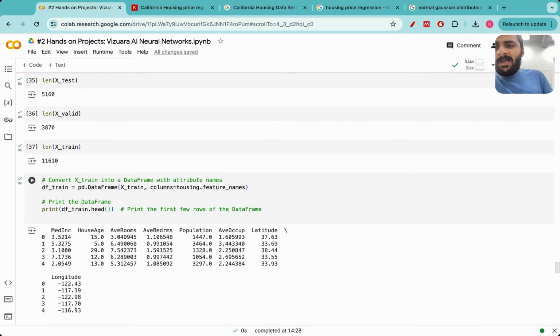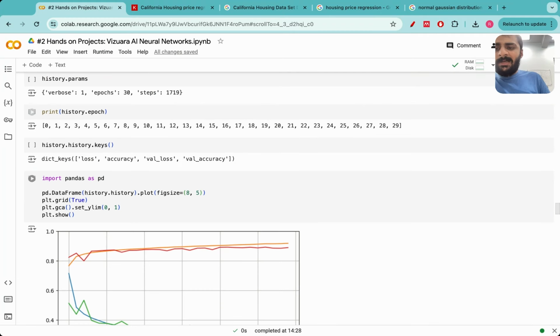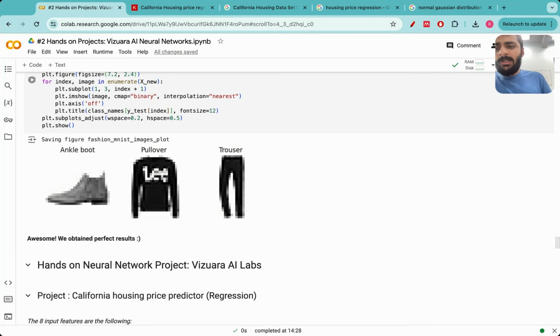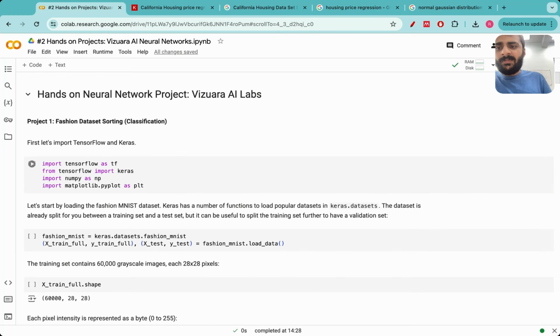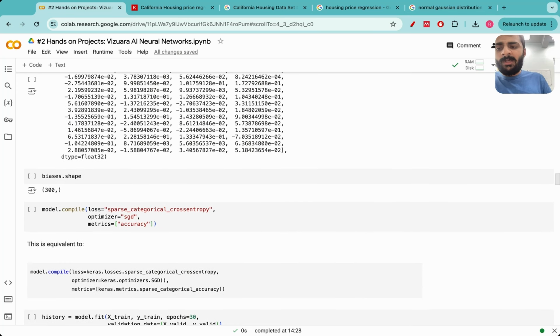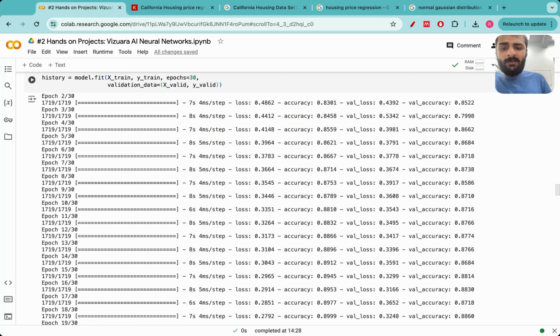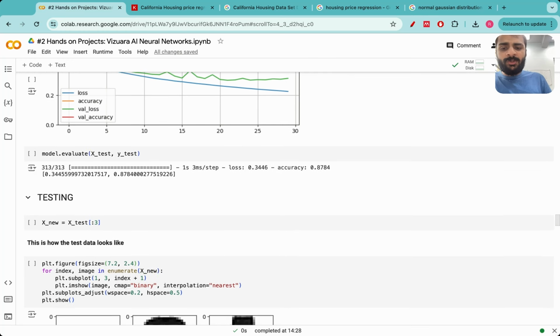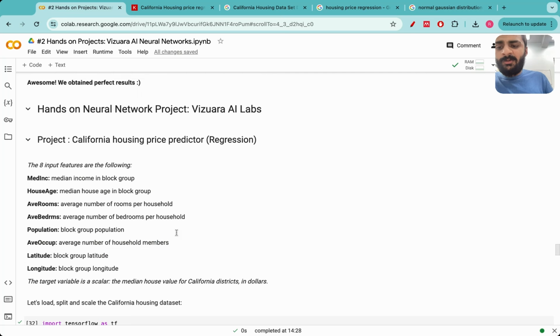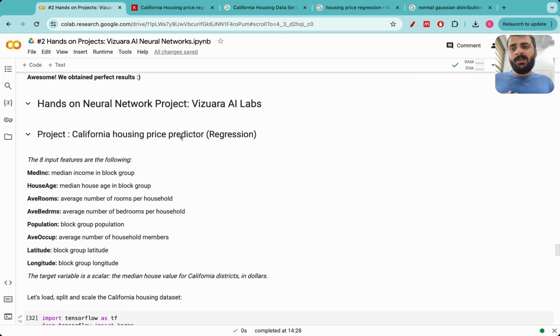This is the California Housing Dataset project which we have implemented right now. And in the previous lecture, we looked at another project, the fashion data sorting project. If you have not seen that video, I would highly encourage you to go through that, because that is an example of classification. In that project, we saw how we can train a neural network to classify between different types of clothing. Today, the example which we saw is an example of regression, where we are just predicting one final value.